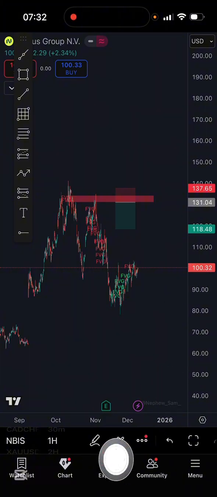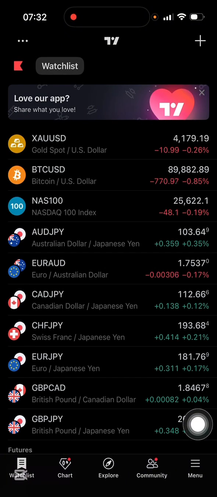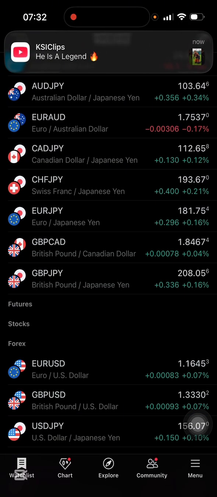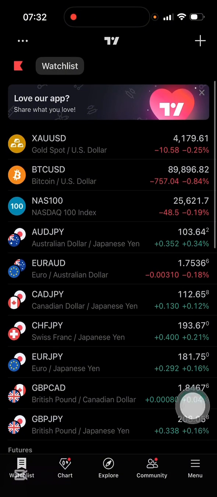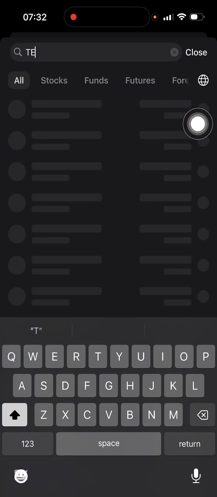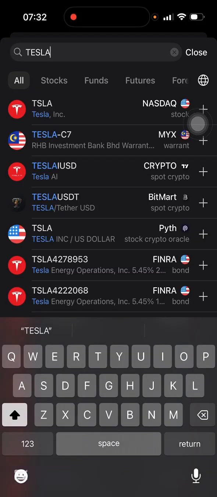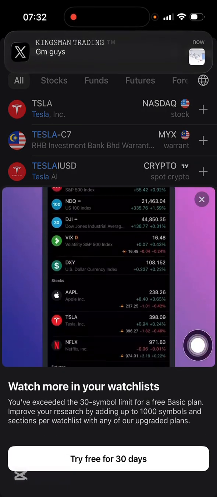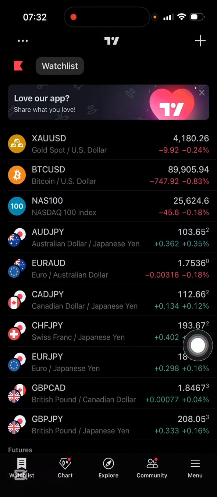You can either click on chart or click on watch list. Automatically, you're going to see something on your watch list, but if there's nothing on your watch list, you just click the plus sign right here and search for whatever you want to add. Let's use Tesla as an example. Type Tesla, it will show, and you click on the plus sign. As you can see, you can add Tesla to your watch list.